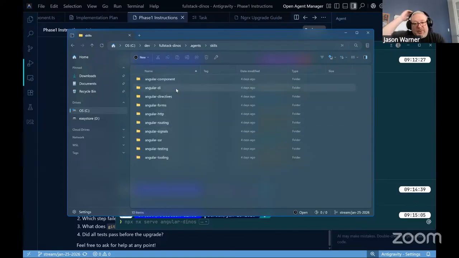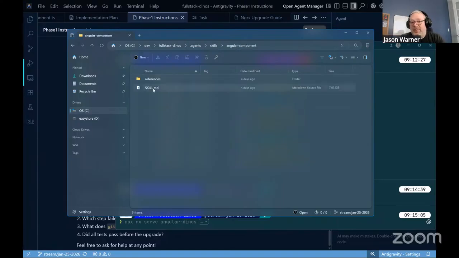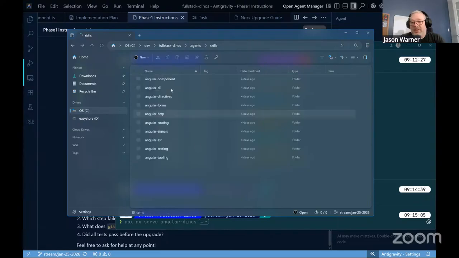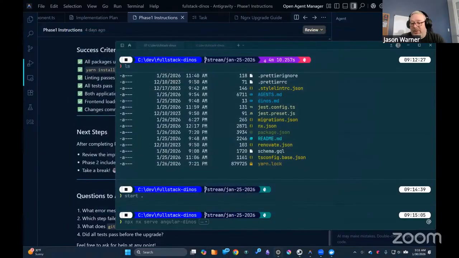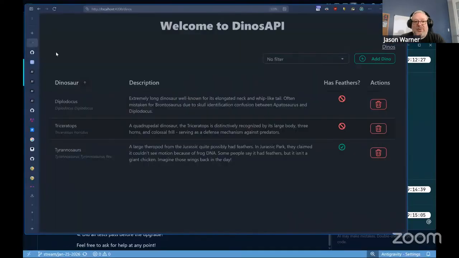Inside of the skills folder, I have all of these different files that talk about the Angular skills and common patterns. And this is a common thing that you're going to see across any type of agentic flow. Inside of your agents folder, you'll have skills folders, you'll have instructions folders, and things like that. I didn't create all of these. All of these come from another tool, and let me share that tool with you guys.